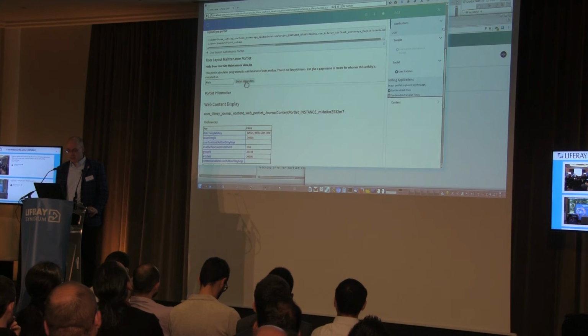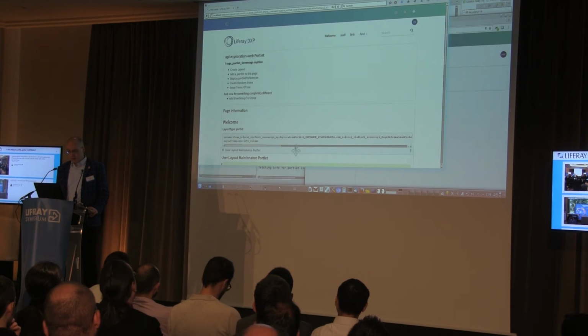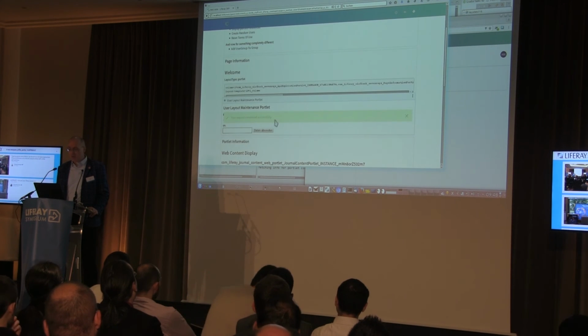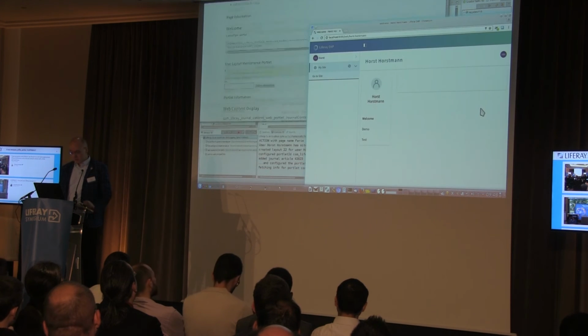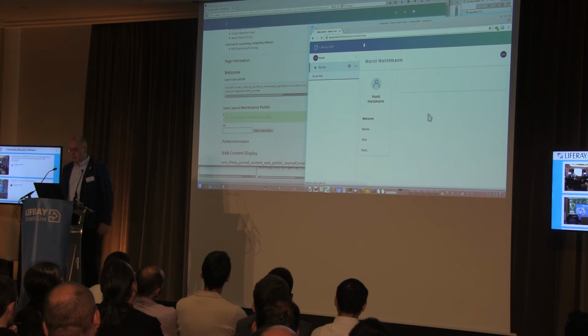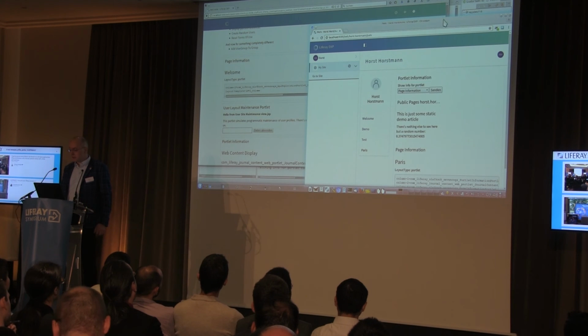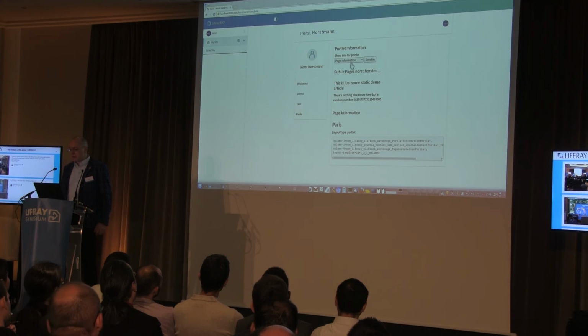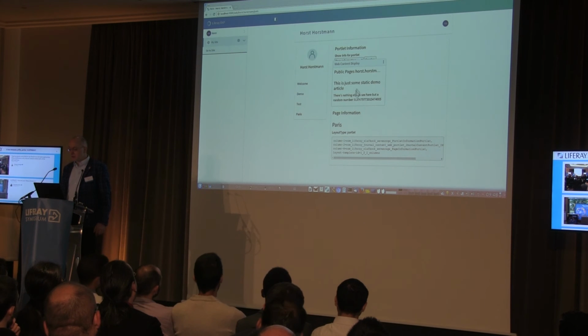Let's create that page, and let's hope that everything worked. At least it says here your request was successful. I'll reload the page, and I see my Paris page here. I can click it, and now I'll full screen it. There you can see the information portlet on top, the new article, which includes some random number.